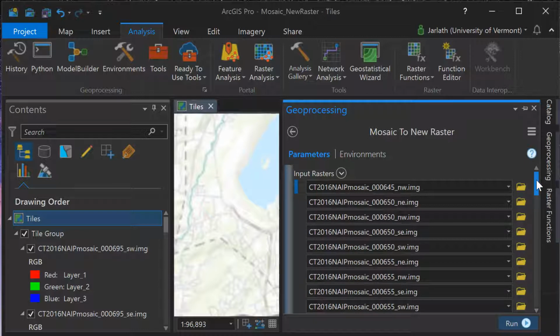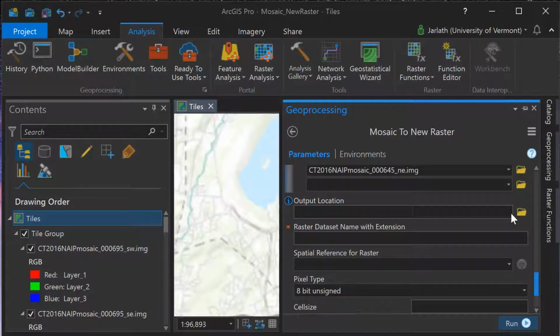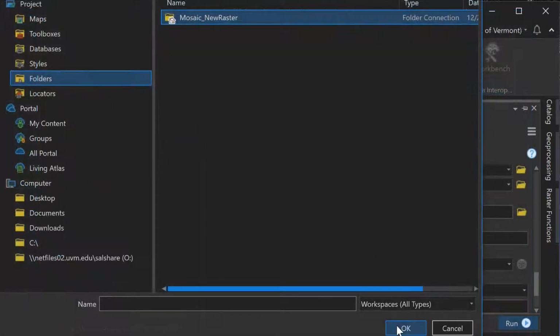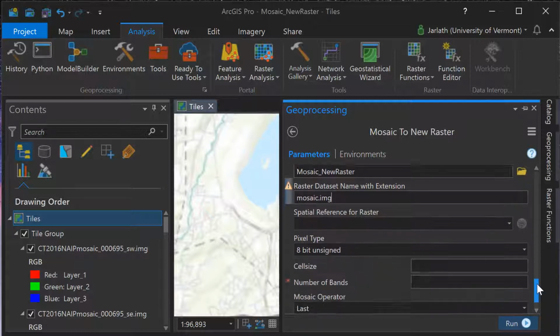Next, I'm going to set the location for my output mosaic. This is the folder that the output mosaic is going to be written to. And then finally, I'm going to specify the output name for my mosaic dataset. You can set the output file format of your mosaic by specifying the appropriate file extension. In this example, I'm entering .img for ERDAS Imagine, but you could also enter .tif for GeoTIFF format.